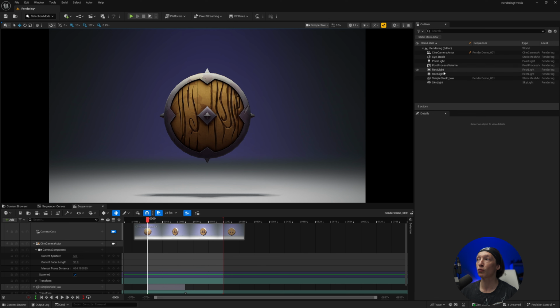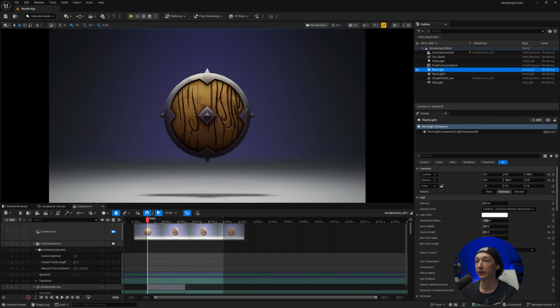Now, another thing that's worth addressing is if we look at this shadow down here, it looks like a shadow. Amazing. But if you don't have ray tracing enabled, you won't be able to look up ray trace shadows.